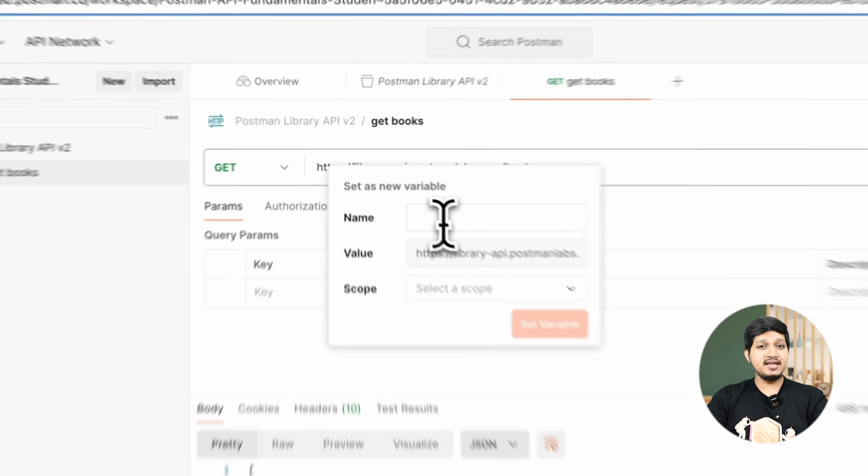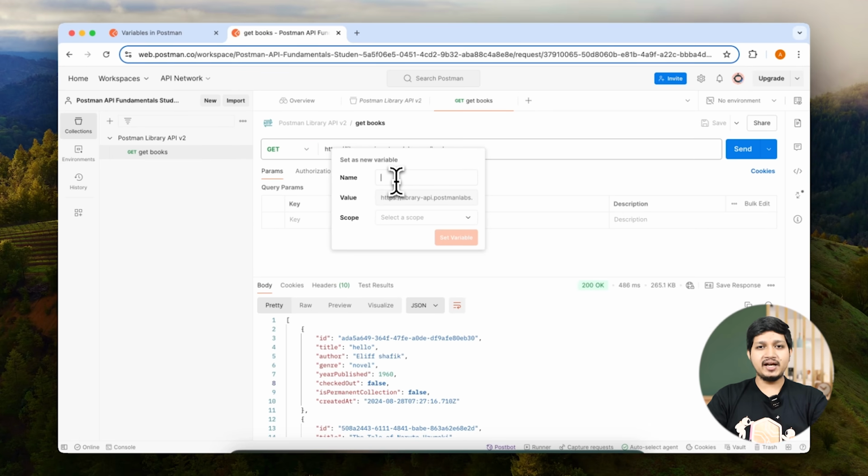Remember, the name is case sensitive for our case. So make sure you type exactly as provided in Academy. That is baseURL, with a capital URL.